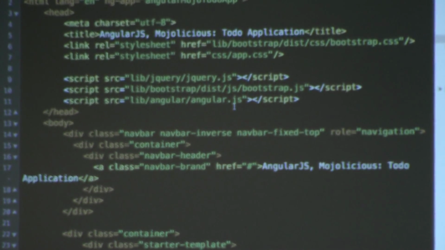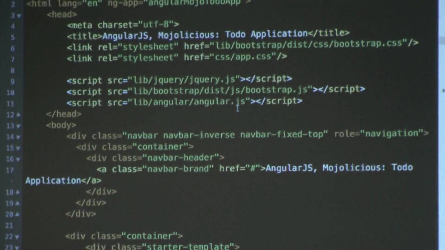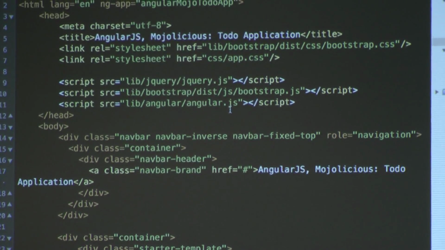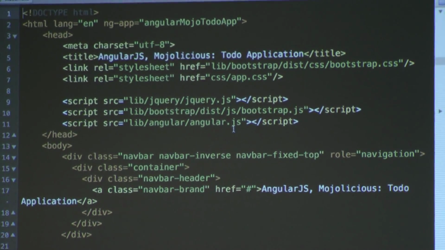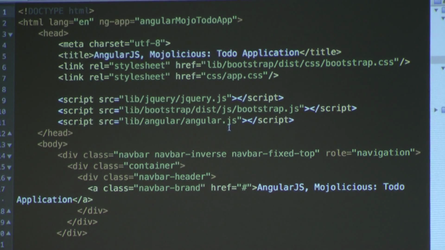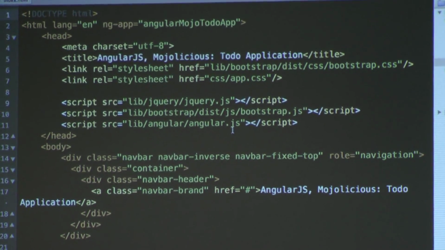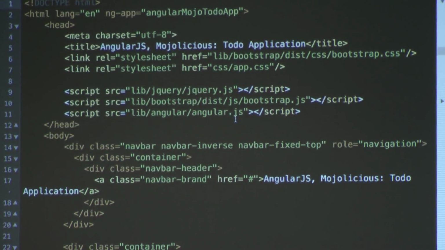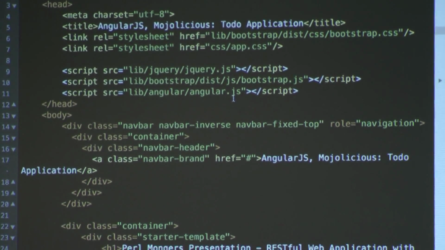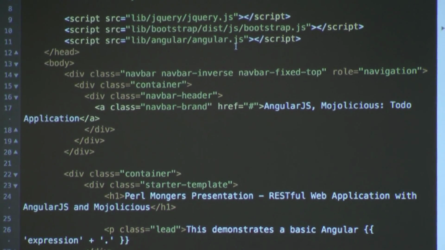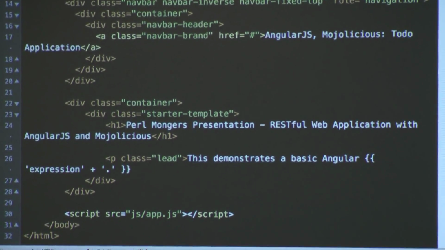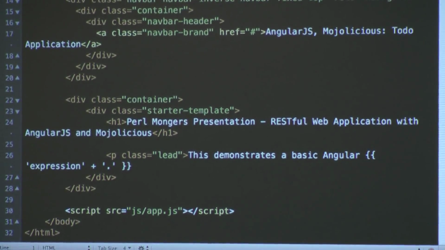Okay, you'll notice here as well that I include Angular's JavaScript library. This is something that will be included when we run our npm install and Bower gets run and loads those dependencies. And then you'll notice at the very bottom that I include a customized script. And this is where we actually declare our Angular module.